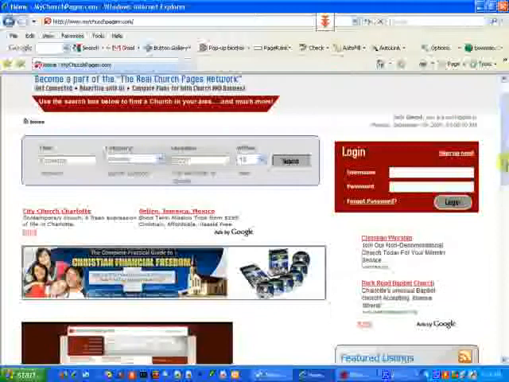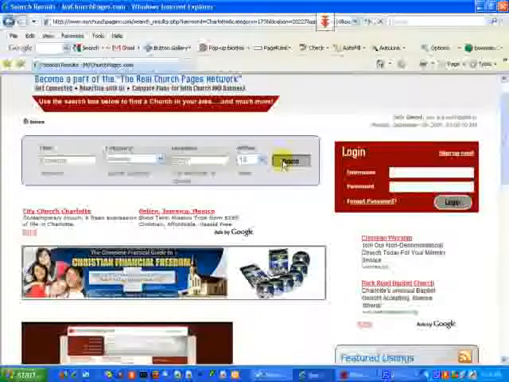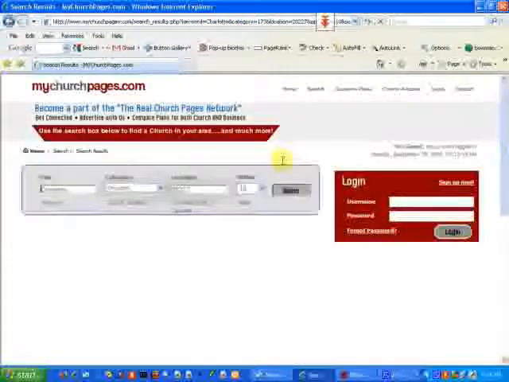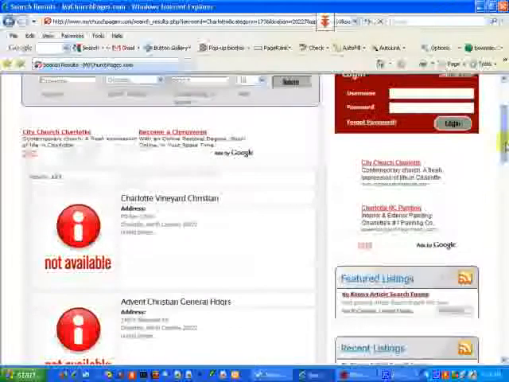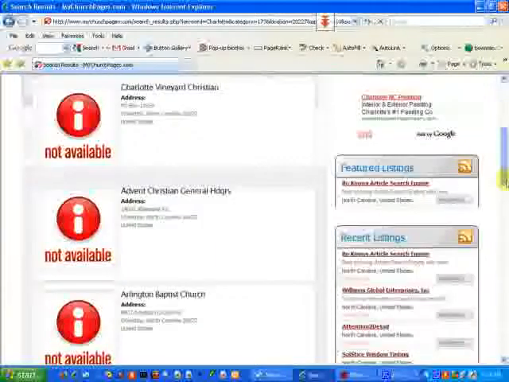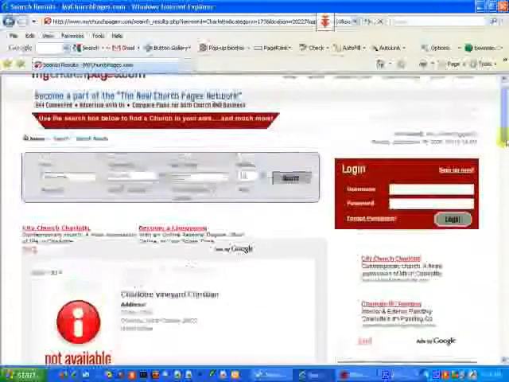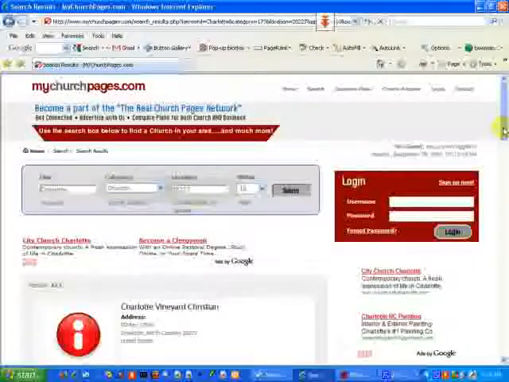But in the meantime, let's complete our search. So we click submit. And after a little bit of processing, we find we have 123 results. And we have the churches in our area, Charlotte, North Carolina, 28227. And we can click on that information and figure out if that's the church home that we want to attend.